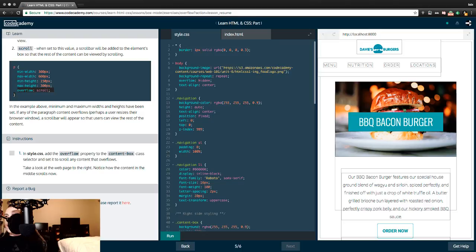1. In style.css, add the overflow property to the content box class selector and set it to scroll any content that overflows. Little wordy, that's okay. Take a look at the web page to the right. Notice how the content in the middle scrolls now. Fascinating. So nothing's moving now, but apparently life is going to change.